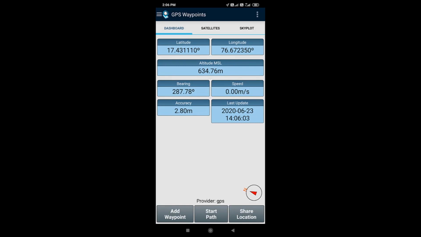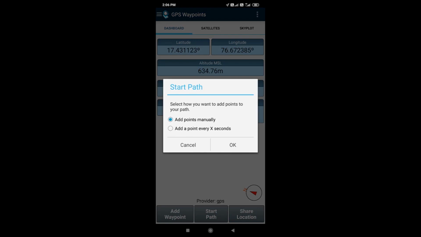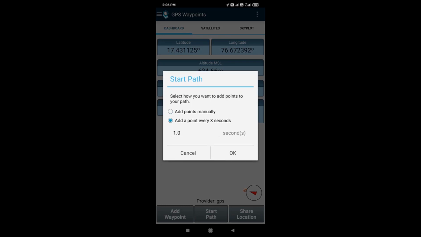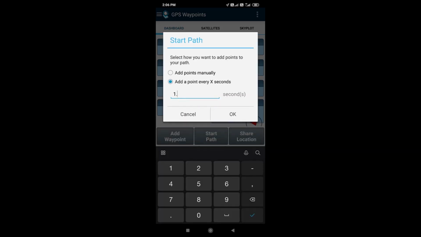We can also create a track or path of our travel using the start path option. Click on start path in the middle down of the window. A pop-up window will appear on the screen. In it, the app is asking, do we want to add points manually to create the path or let the app itself create the points for a specific interval of time. I choose add a point every X seconds, mentioning 5 seconds, followed by a click on OK.